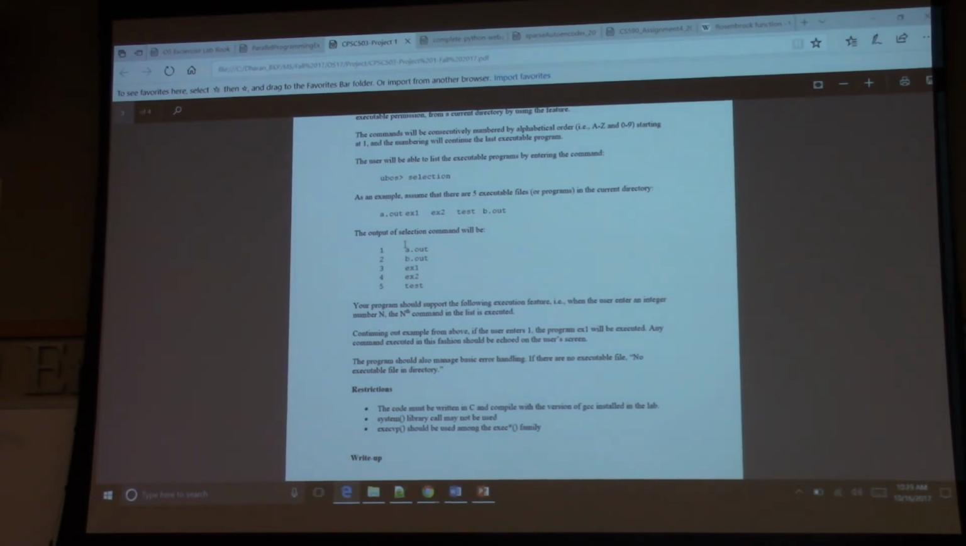It should be like 1 a.out, 2 b.out, 3 ex1. Then we should get the choice from the user. If I'm giving 3, then the ex1 file should be executed, and it should give the proper output, and it should come out. And again, it should go into the loop. So that was your task. It's like an addition to phase one.